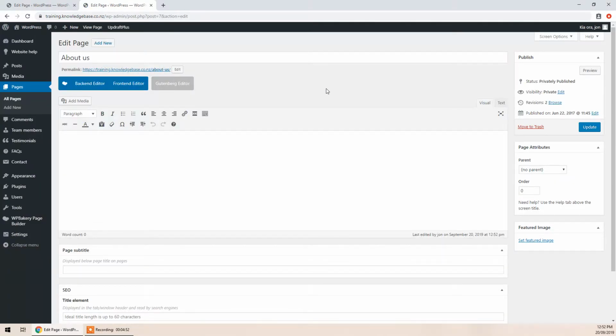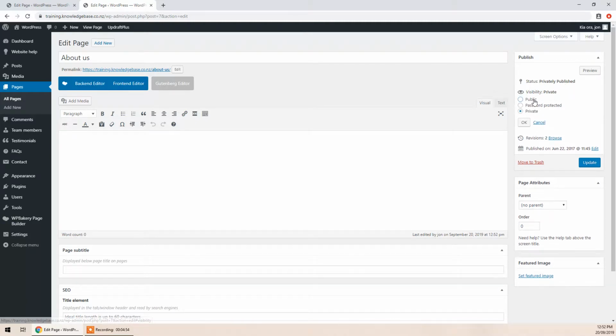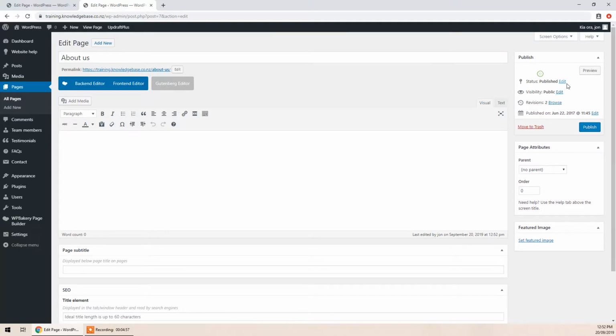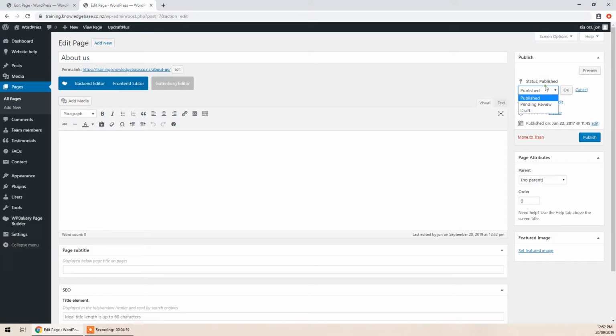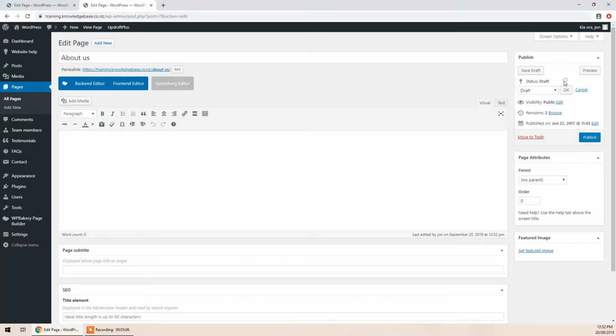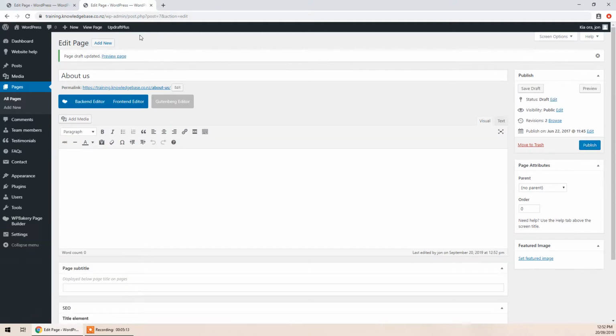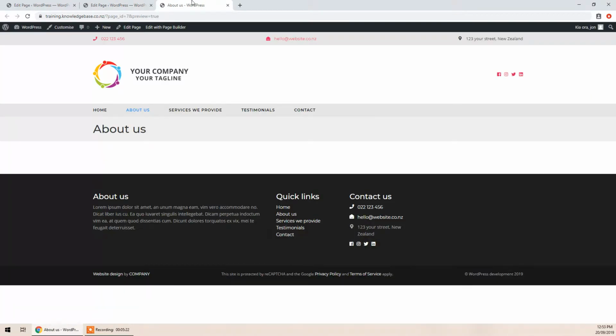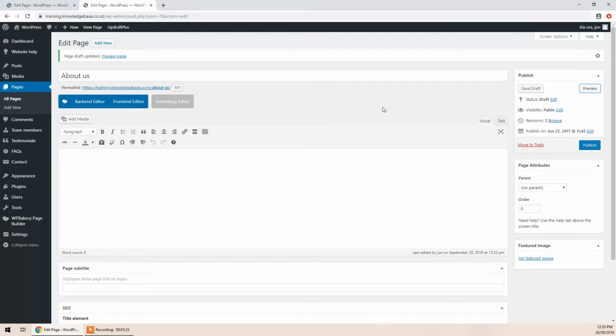Back to editing the page, if we just change that to public again, you can also change the status of the website. So if it's not quite ready, you can change it to a draft, which also means that people won't see it, or pending review, but generally you don't need to worry about pending review. If it is a draft, you can click Save Draft up here, and that way people will not see the website until you click this blue Publish button. But you can still see what it looks like by clicking the Preview button. And if we just close that.